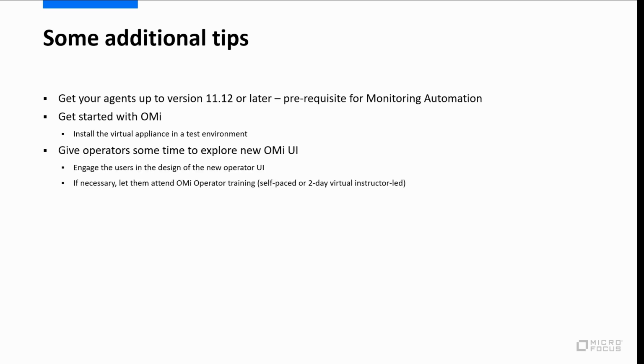You should give your operators some time to explore the new OMI UI. As it offers more flexibility, it's also a good idea to engage them in the design of the new operator UI. If you give them time to explore OMI, then they might not even have to attend a formal training, as the operator workflow is very similar to the workflow in OM.